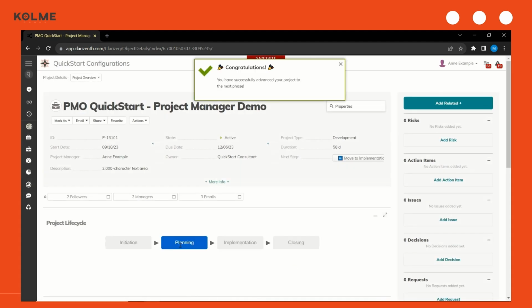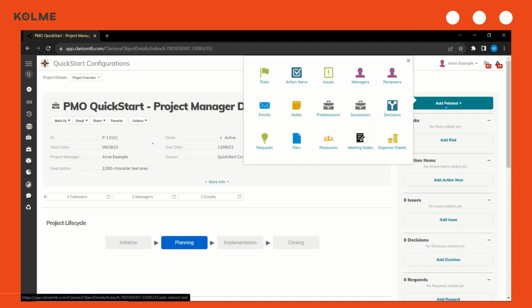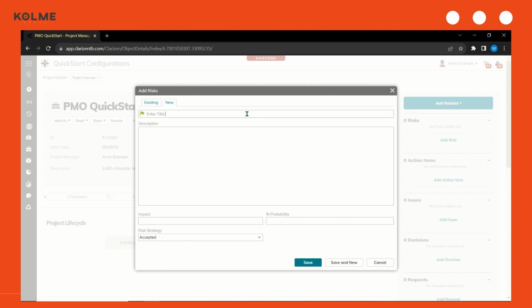In the Lifecycle panel, I can see that my project phase has moved on to planning. My project team and I will continue working on the tasks and report our time. I'm now going to report some RAID items. I'm going to add a risk to my project by selecting this big blue Add Related button here, and then selecting Risk. This form here is native to the system and can be edited to include different data fields to better fit your company's processes.